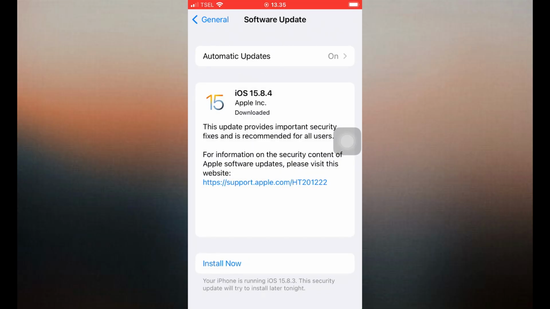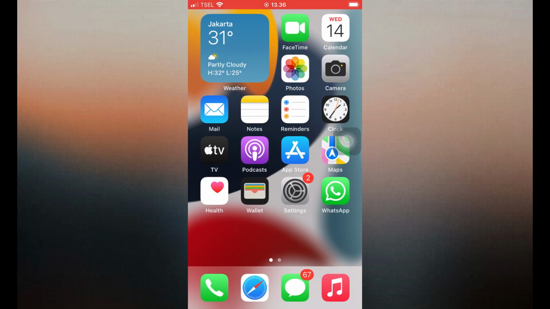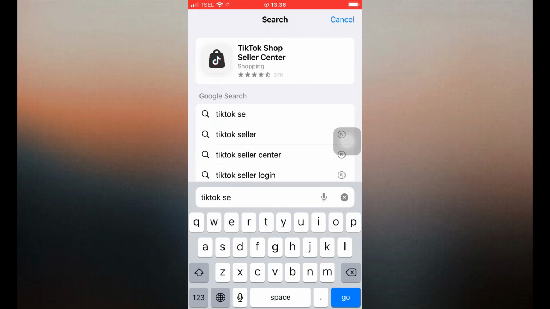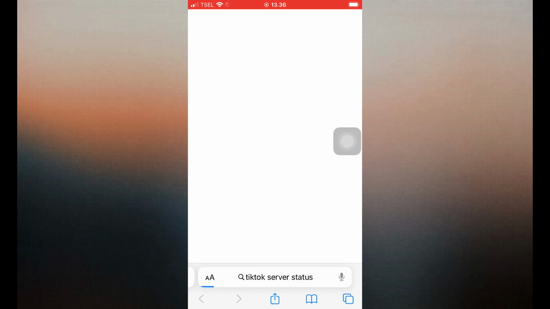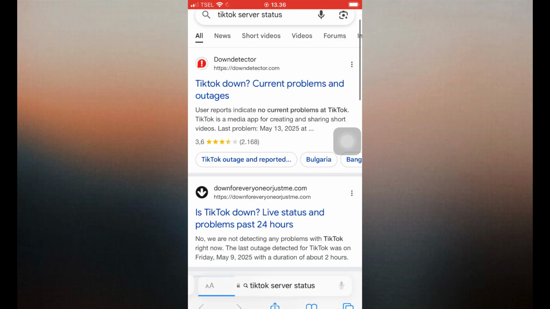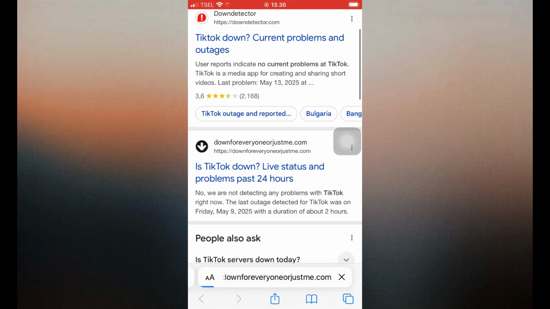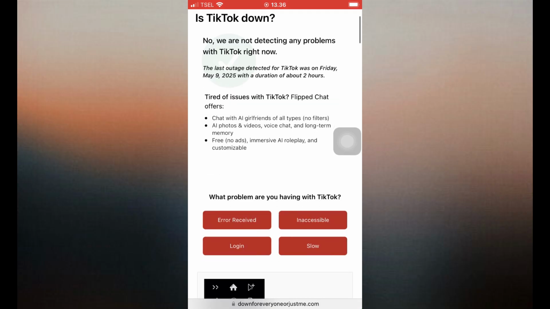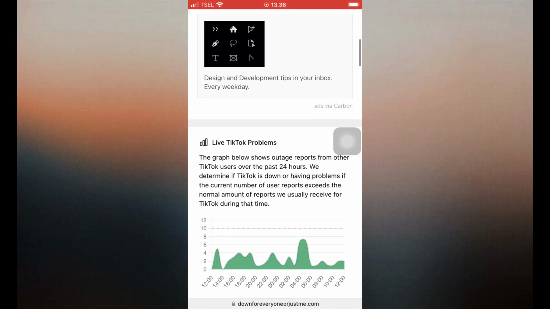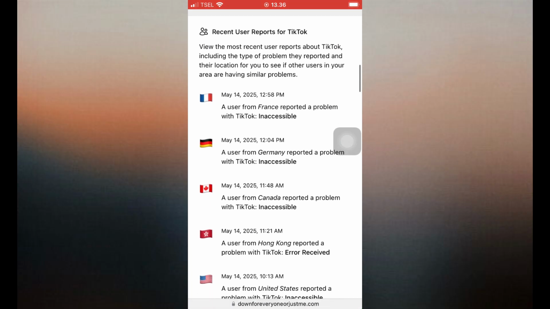8. Check TikTok server status. Sometimes, the issue is not with your phone, but with TikTok itself. Search online for TikTok server status. On this website, you will see whether TikTok is down or not. You can see the hours of error and in which countries are experiencing TikTok down.